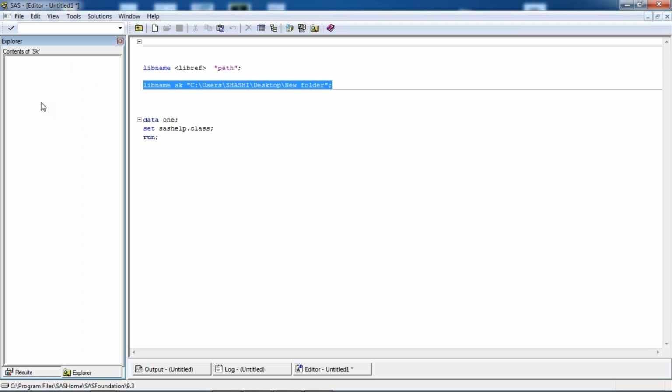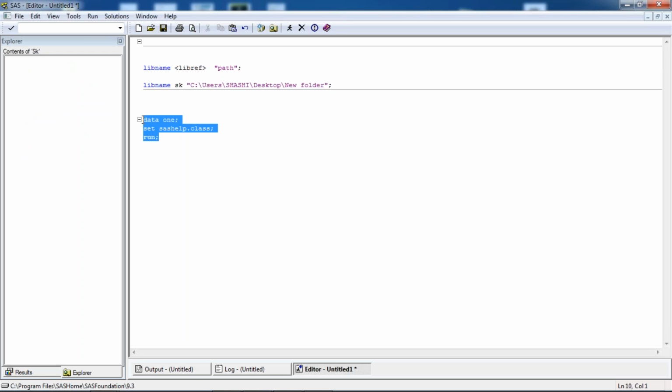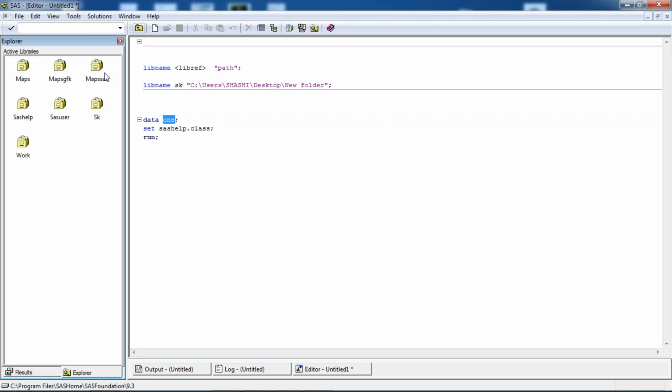At this time no files are available in the SK library. Now how do we store the data set? One is the temporary data set, which we create in the work library. But I want to store it in a particular location. It means we have to store it in the SK library. The SK library location is my desktop folder, where you already created a new folder. So how do we use it?